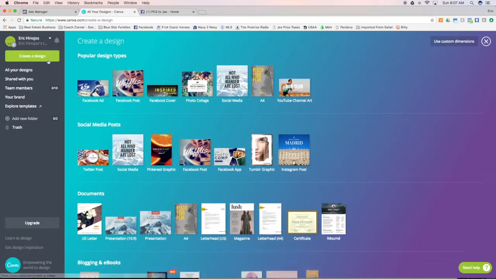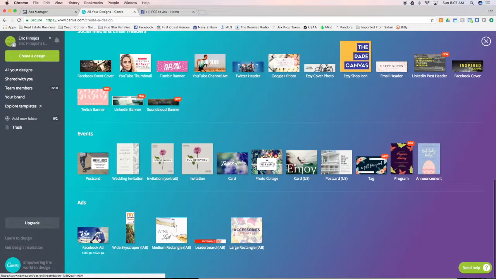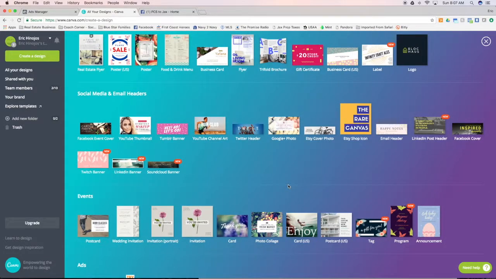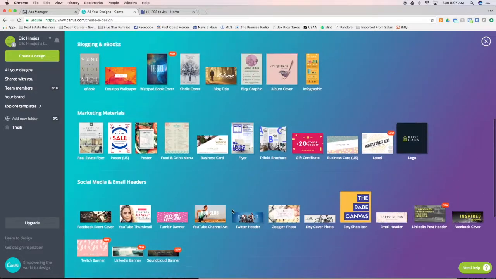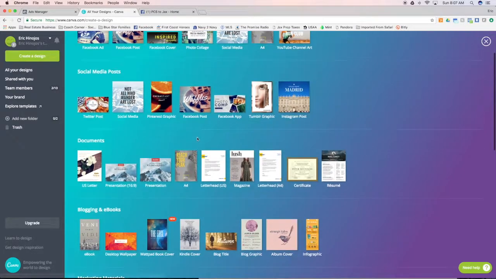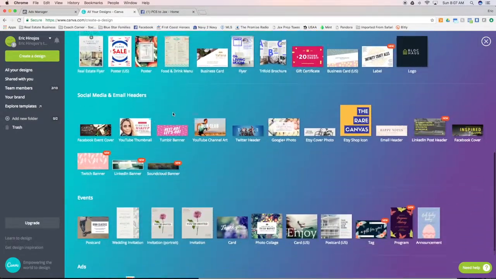Touch or click that big button right here, and there are all these different options you can do. The ones I typically deal with are the social media ones, Facebook posts and Facebook ad. You'll see that down here. But Katie does a lot of stuff where she makes her little buyer packets. She uses, I think it's up here, letterhead, presentations, A4. She just kind of messes around with these things and explores a bit. You can also do YouTube channel art, which is great. I've done that.